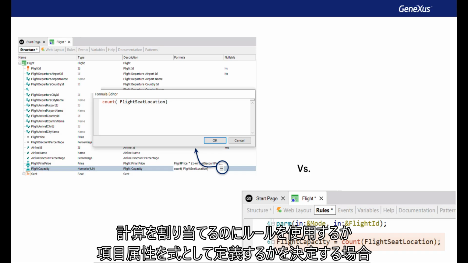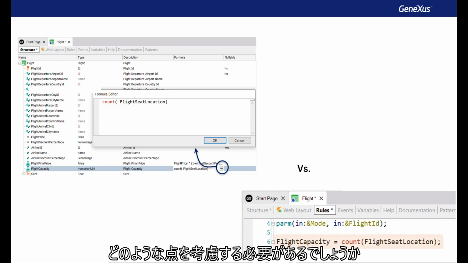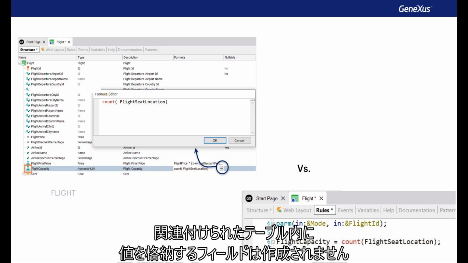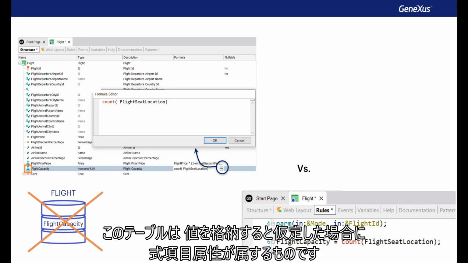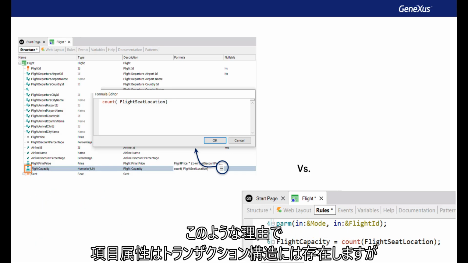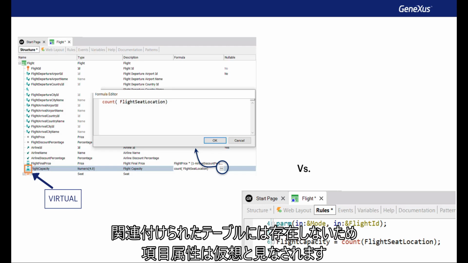What considerations should we take into account when deciding whether to assign the calculation by means of a rule or by defining the attribute as a formula? We've already seen that if the attribute is a formula, Genexus does not create, in its associated table, in other words, the table to which the formula attribute would belong if it were stored, a field to store the value, since it understands that its value can be obtained from the calculation. For this reason, we say that we consider the attribute as virtual, since it's still present in the transaction structure, but not in the associated table.